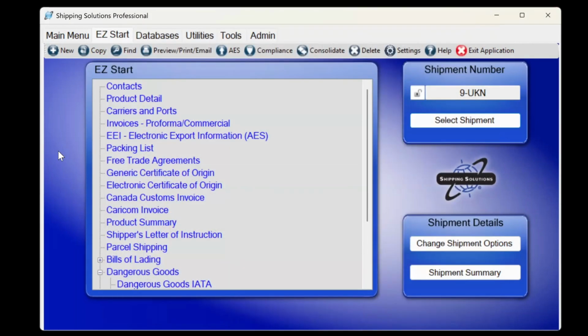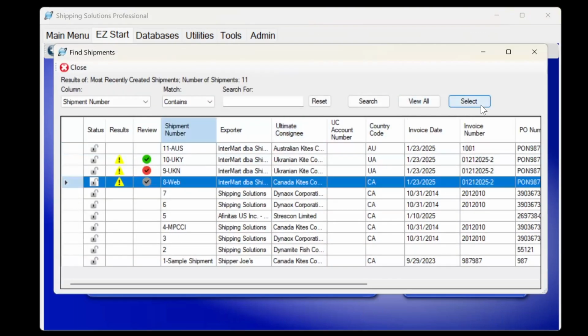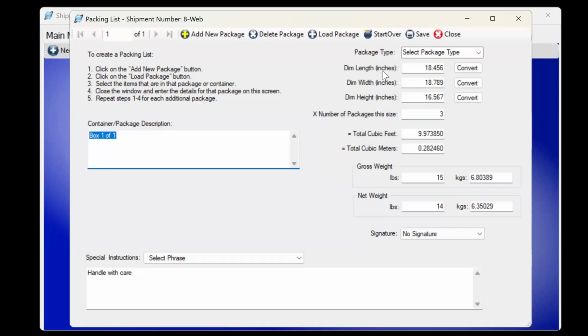The next thing we did has to do with the packing list, and this came from feedback from customers that said we weren't allowing enough precision in those numbers. So if I go to the packing list screen, these dimensions are in inches, and it used to be you could just put in the 18 and not the .456, .789, etc. So now you can have, I think, as many decimals as you want, or maybe up to 5. It's going to make it a lot more precise, especially when it's converting to the metric system as well.